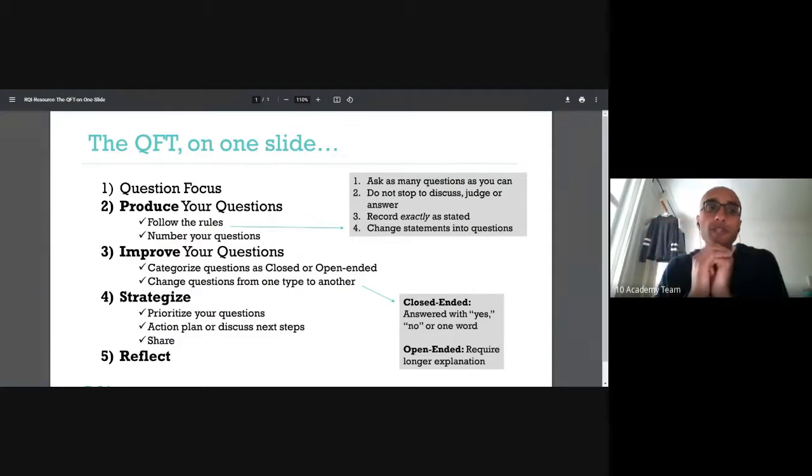Step 2 is produce our questions, and we're going to follow the rules. And the rules are A, to ask as many questions as you can. And we're going to be asking questions on the Google Sheet that I have shared. I'm going to share it again in the chat box for those of you who are joining a little bit late. So I want everyone to click over and to have that open so that you're ready to ask as many questions as you can. Do not stop to discuss, judge, or answer. Record it exactly as you've stated it. And we don't want to make statements, but we want to make questions.